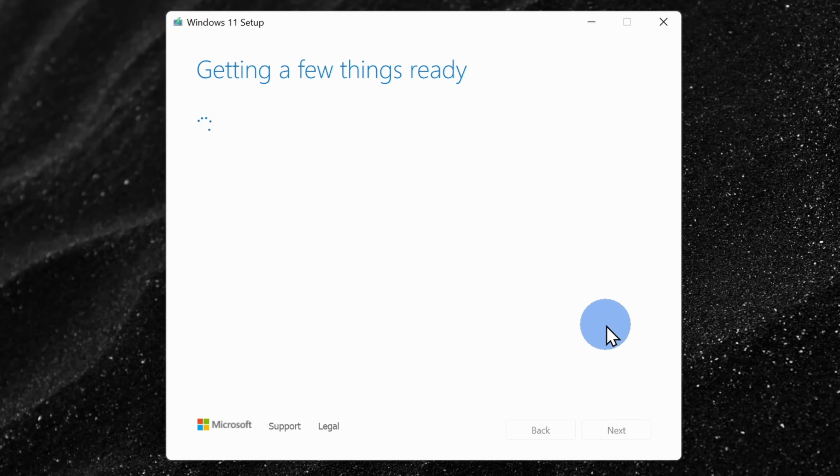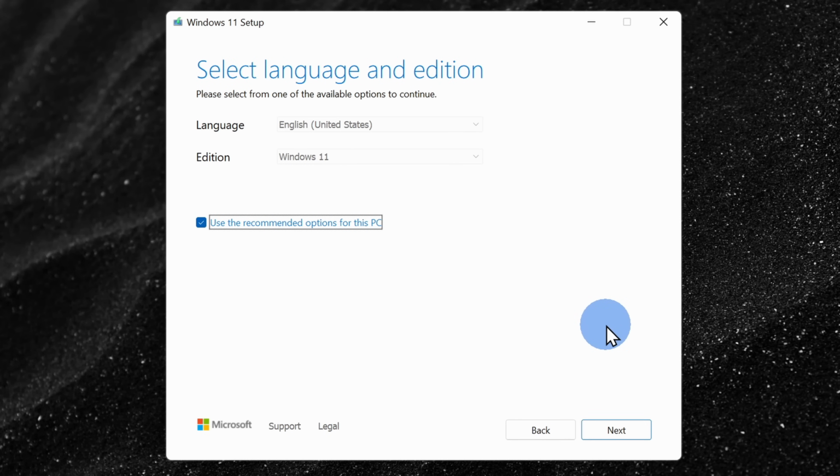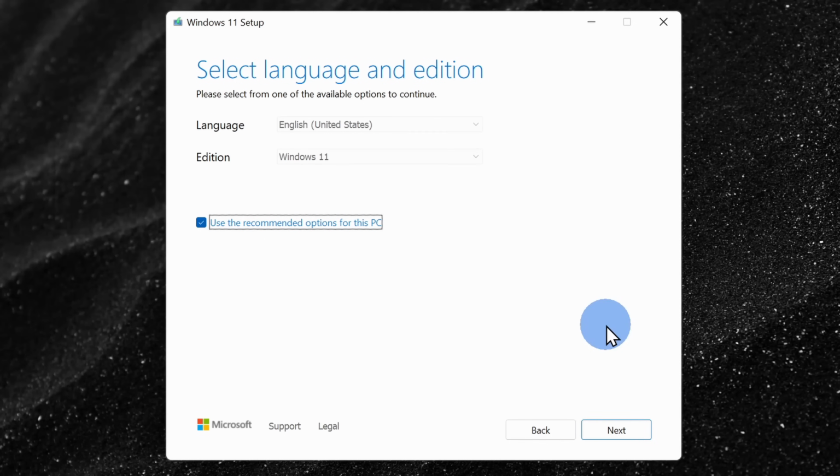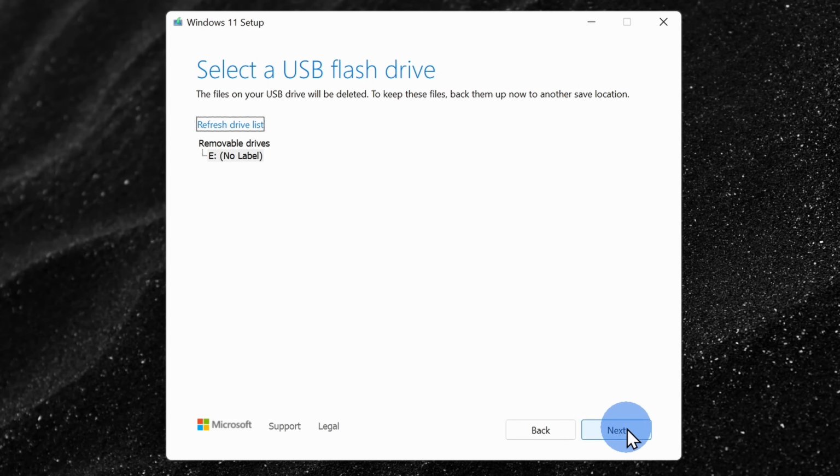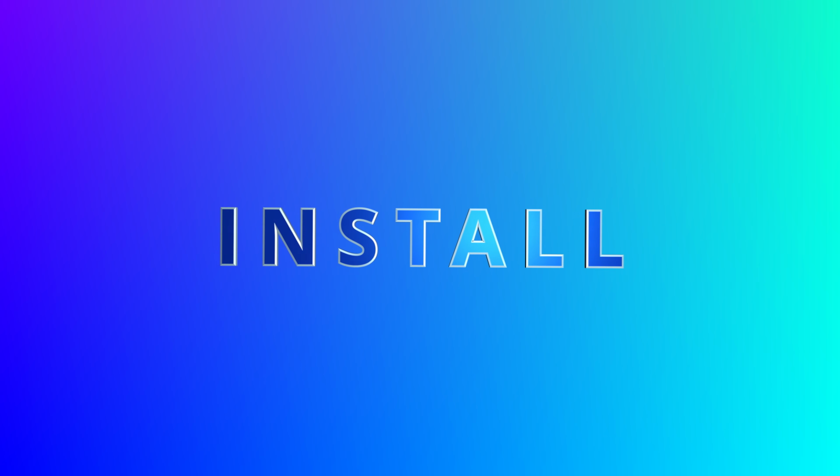Click on OK. Next, you can select your language, and you could also decide whether you want to use the recommended settings. I would leave that checked and then click on Next. On this screen, you have to select where you want to create your installation media. I would recommend creating this on a USB stick, but you need at least 8 GB of space for that. Once you're done creating your installation media, restart your PC.